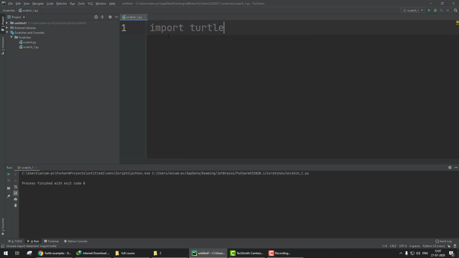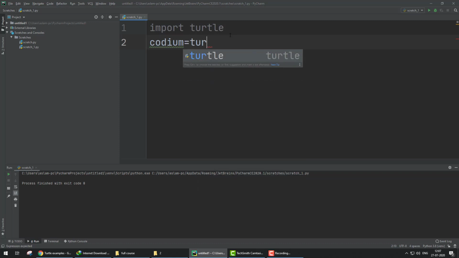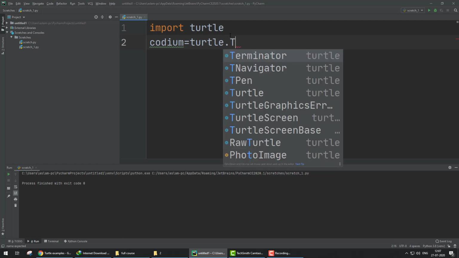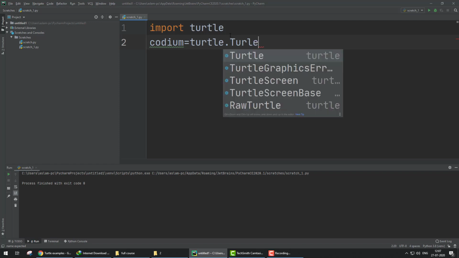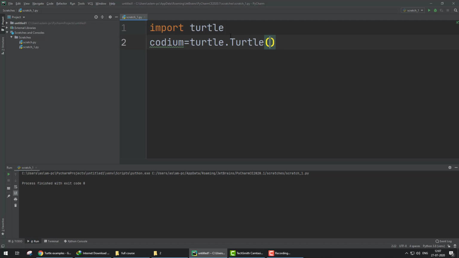Okay, after importing, create a new turtle and we call it Codium, like Codium, my channel name. Codium is equal to turtle dot turtle. Remember, the first turtle has a small t and the second Turtle has a capital T, and the bracket close. This is the variable whose name is Codium and it is a turtle.